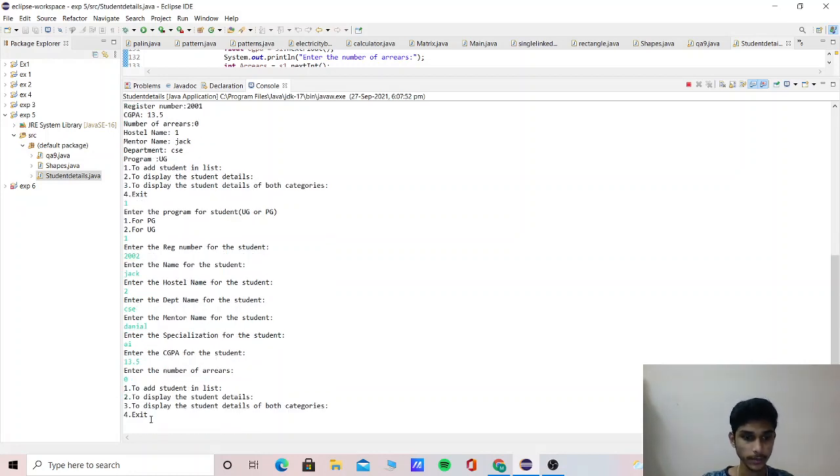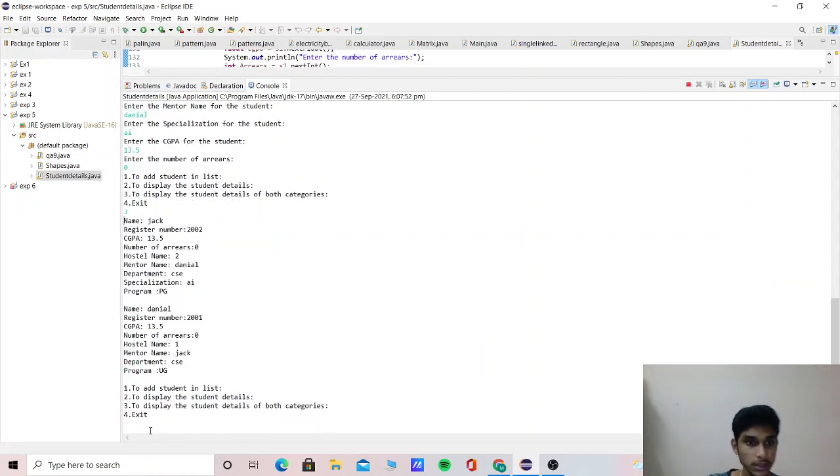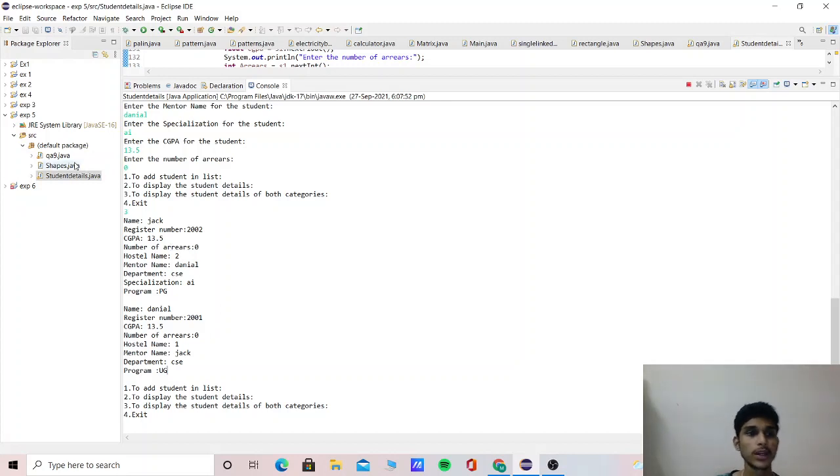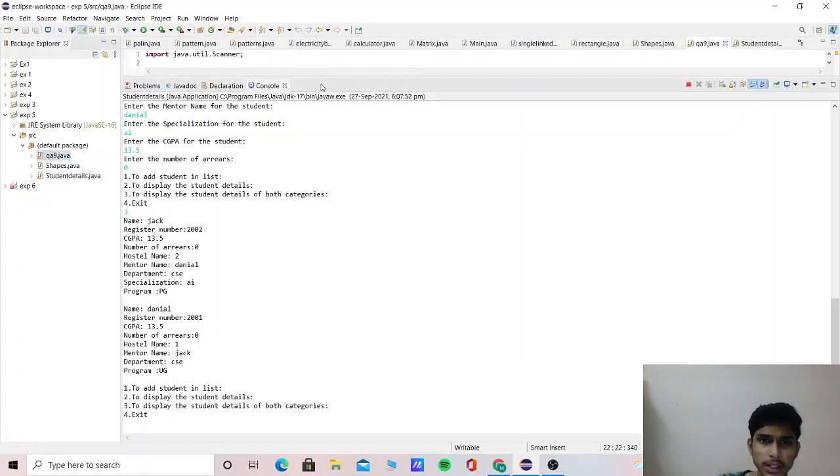So if I display this, it shows both categories of students. This is the UG and this is the PG, program PG, UG, like that. Now we can go for the department details.